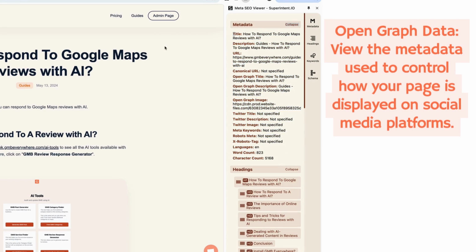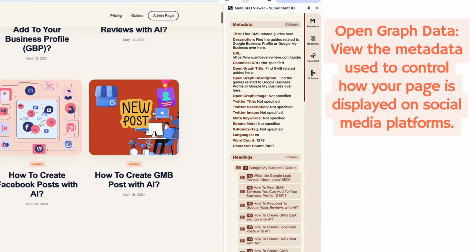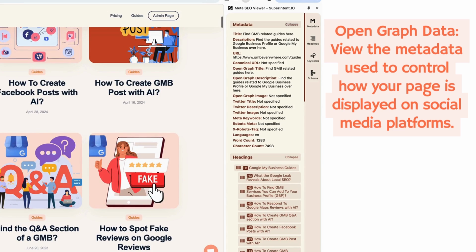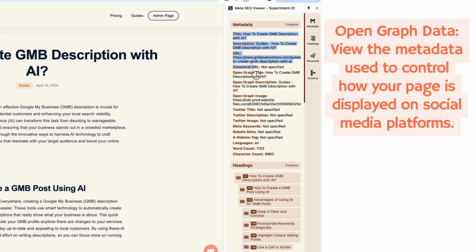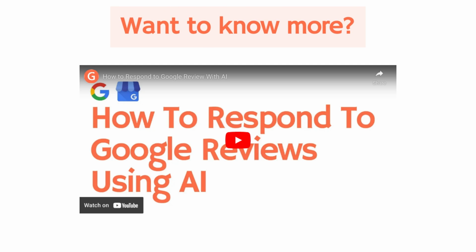With this information, you can easily optimize your metadata to fit within search engine guidelines, ensuring that your content is both concise and impactful. Want to know more about this lightweight and powerful tool to help your business?